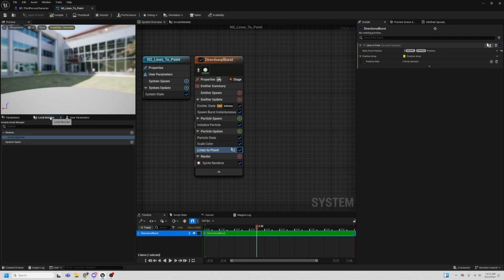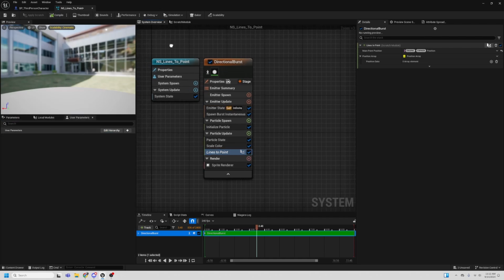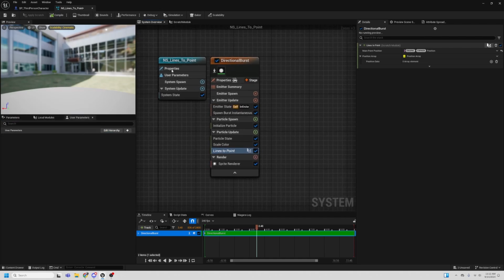The last thing we need to do is add a user parameter, because we want to be able to set the array. So we go positional array, and we'll just leave it as position array, and we'll just save that and make sure we drag it in. So we're overriding the value here on the input value.